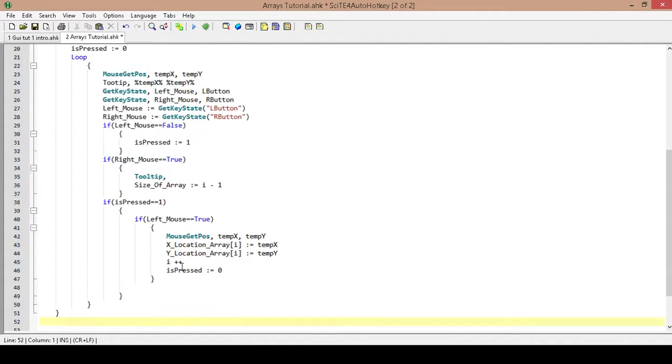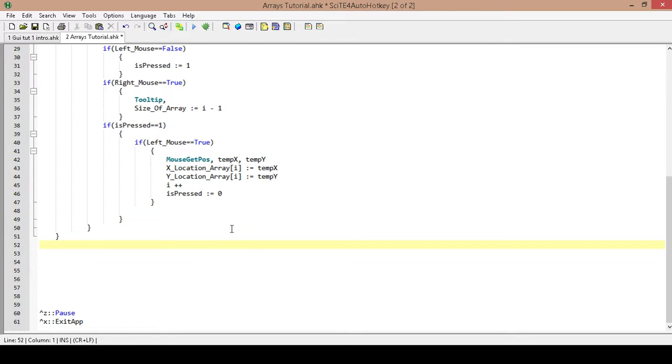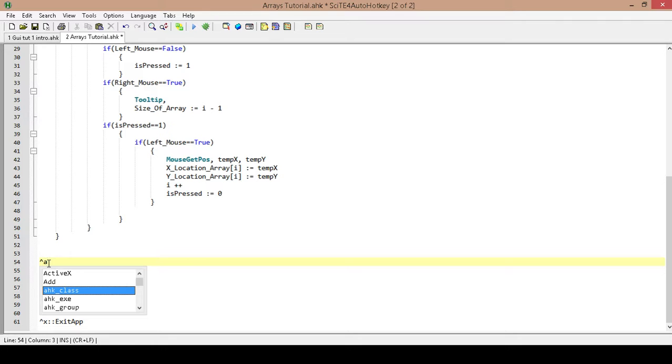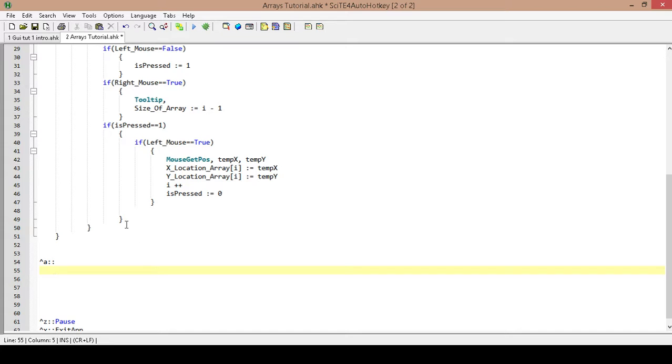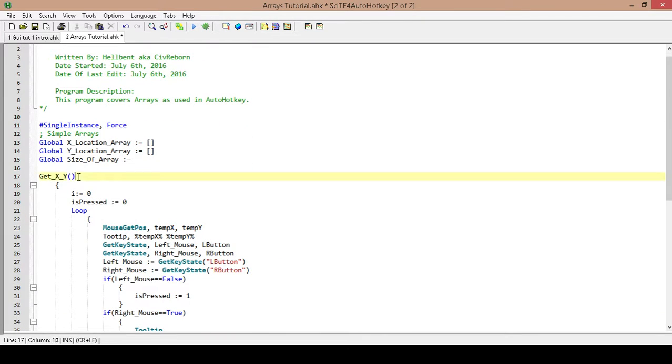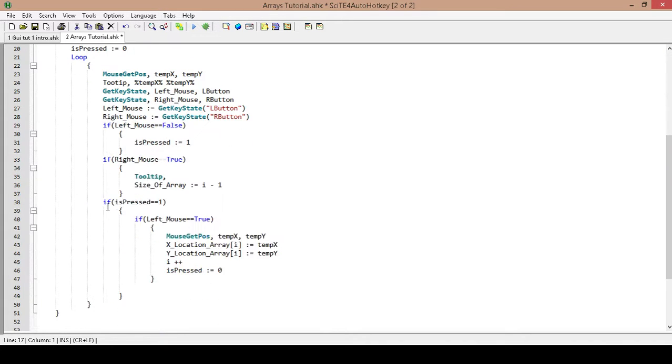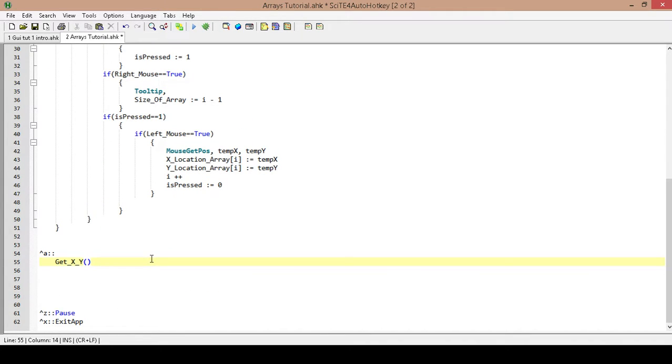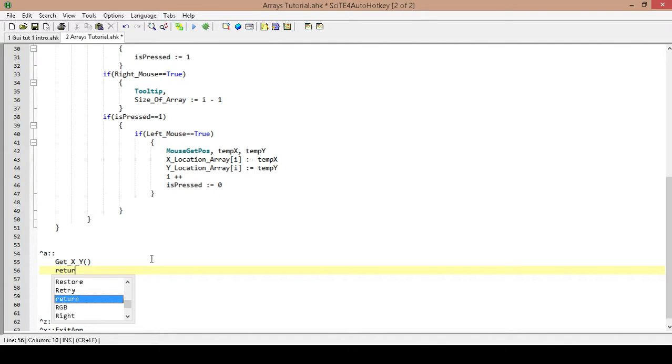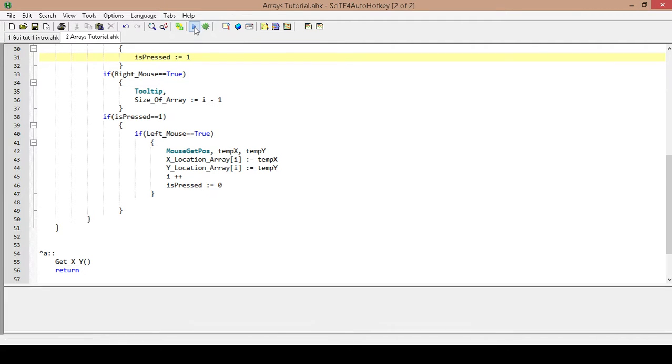So that's done, and we have enough of a script now to actually run a test run. What we're going to do is just use hotkeys. So I'm going to do Control A. I hope this isn't assigned to anything, but Control A is going to run our function. All we need to do to run our function is copy its name and paste it in here, and then afterwards we're going to have a return. And that's it. So we're going to save, and we're going to give a test run.